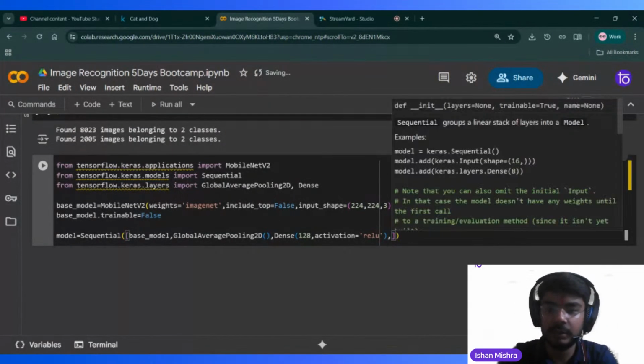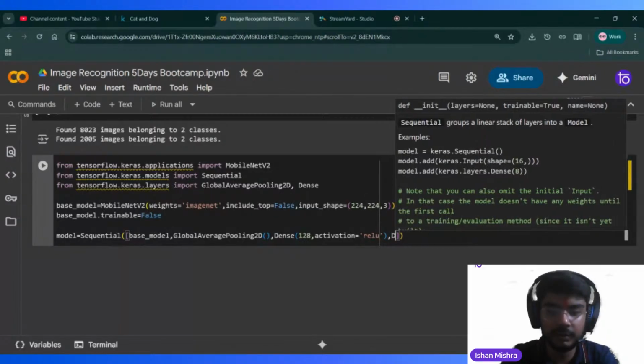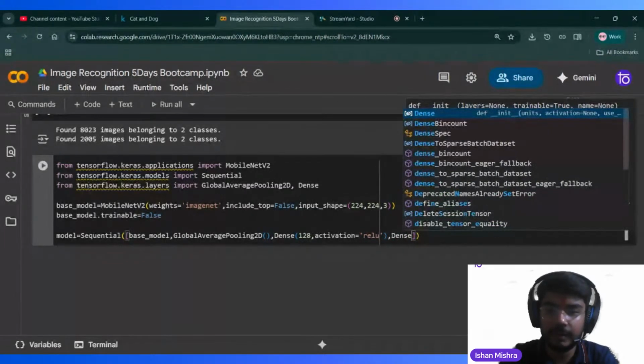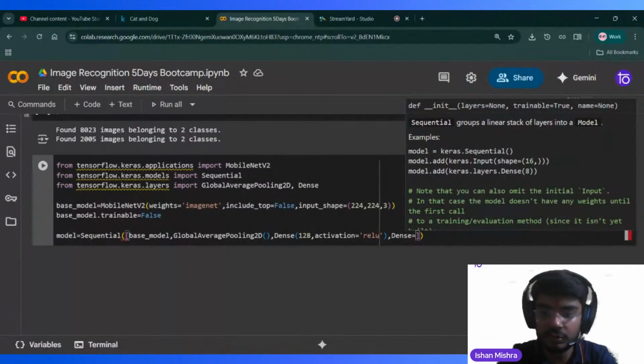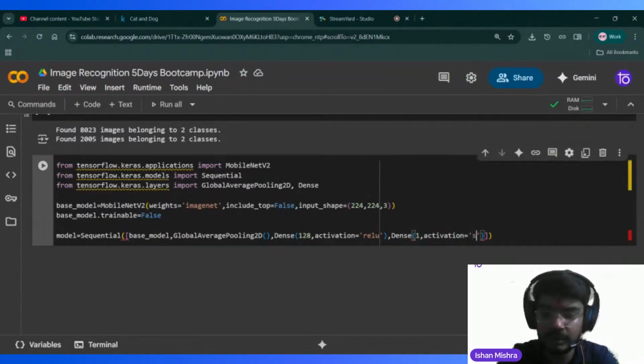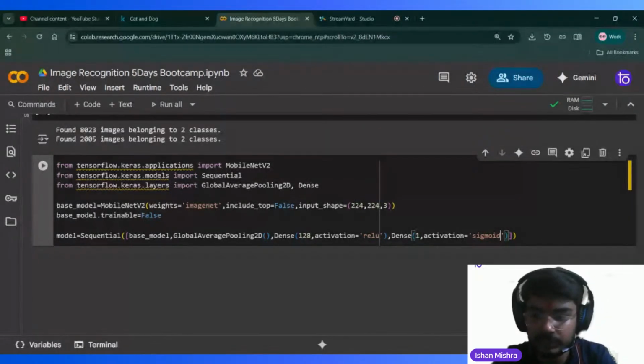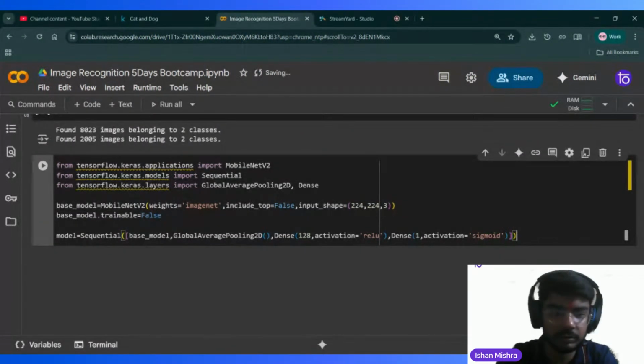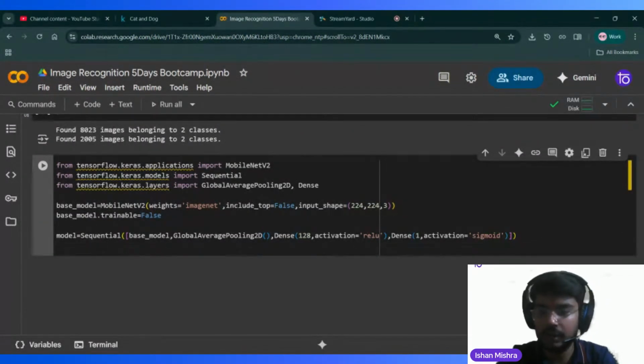So moving forward, we have another Dense, no, here we don't have to put equals, I think 1, comma activation. Earlier we used softmax, but here we are going to use sigmoid. Till here I think you guys are done.